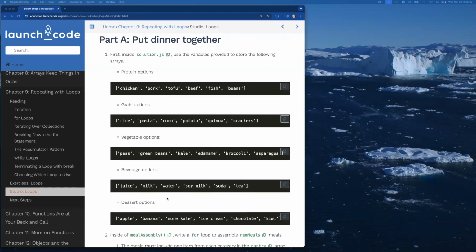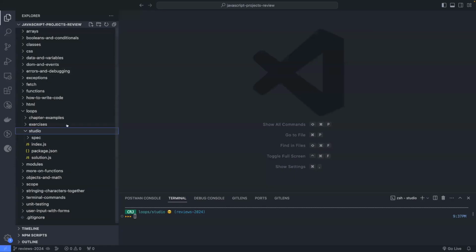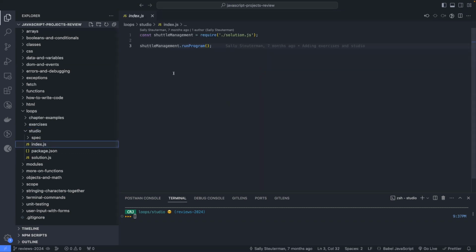We need to take a look here at the code. In VS Code, when you're in the repo, you can go to the loops directory and go to studio, and you'll see several files here. Index has just a quick call to the run program function from shuttle management, which is a variable they created here that represents the solution.js file. That's where you need to write your code.